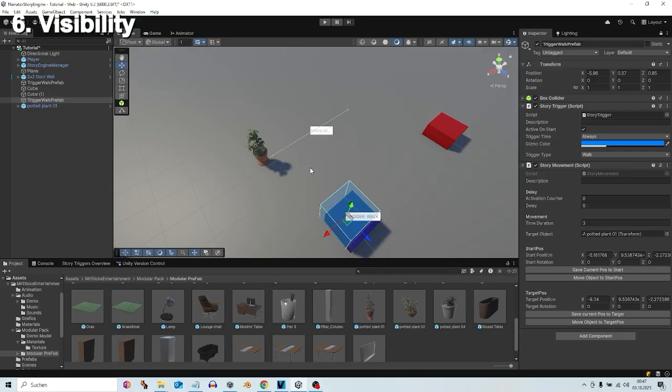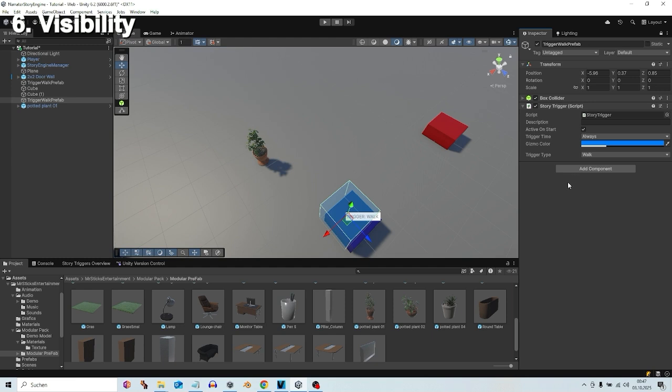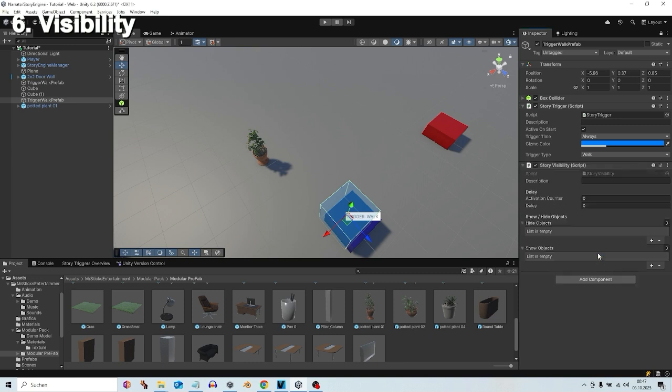With the visibility tool, you can hide or show objects in the scene. You can also hide or show other triggers. In this example, we will hide the plant after activating the trigger. Remove the unused feature of the trigger and add story visibility. Click the plus button under the Hide Object section. Lock the inspector and drag the plant into the field.